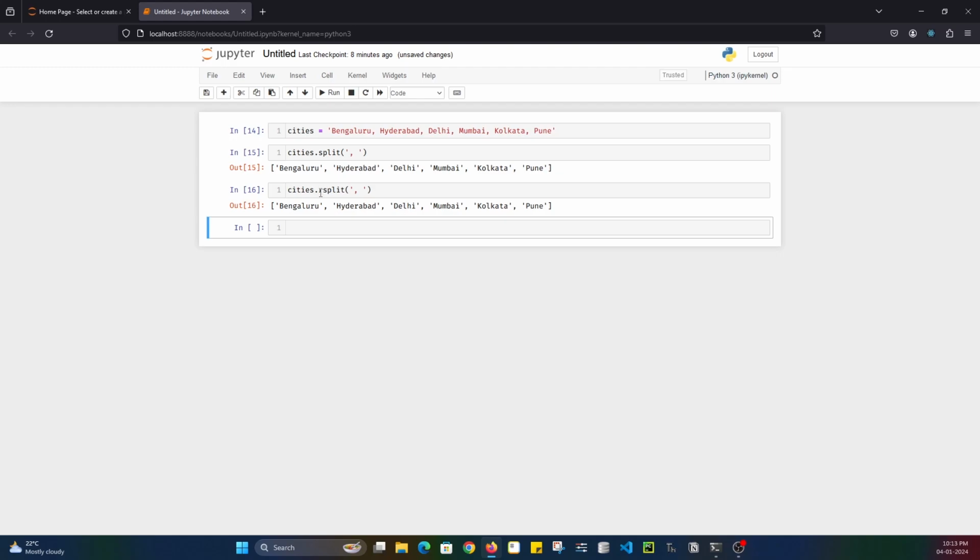So where is the difference? Where is the difference, right? So the difference is when you use rsplit, if you don't pass the maxsplit argument, it will behave the same as the split functionality. And when you pass this argument, for example, I want to split it maybe once.